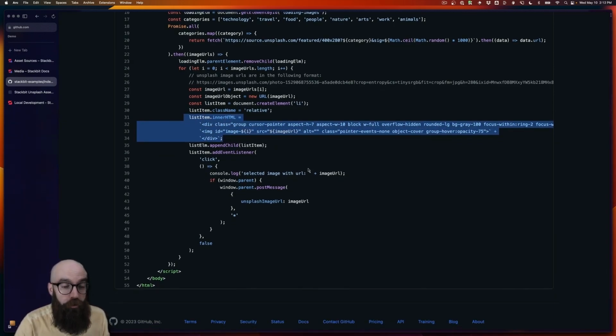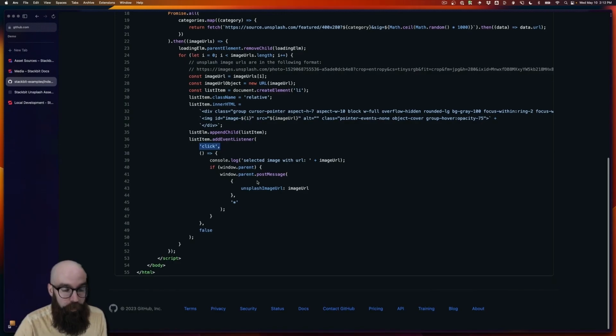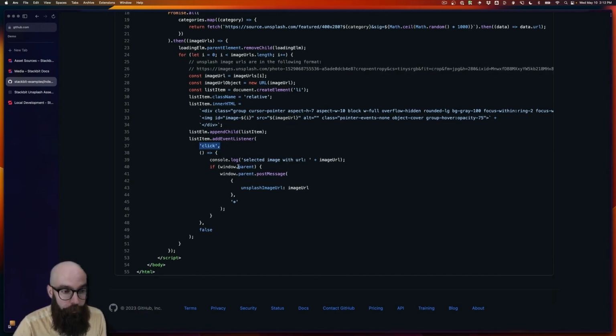The magic, though, is what happens when you click on an image. So notice that each item here has a click event listener, and the callback here looks for a parent object on the window, which means that the window is being embedded within an iframe. And so if it finds that parent, then it can call window.parent.postMessage, pass it an object with any custom information you want about that image that can be stored in the content source. And then this second argument here just says we can use it on any domain. You will likely want to be more specific in your implementation.